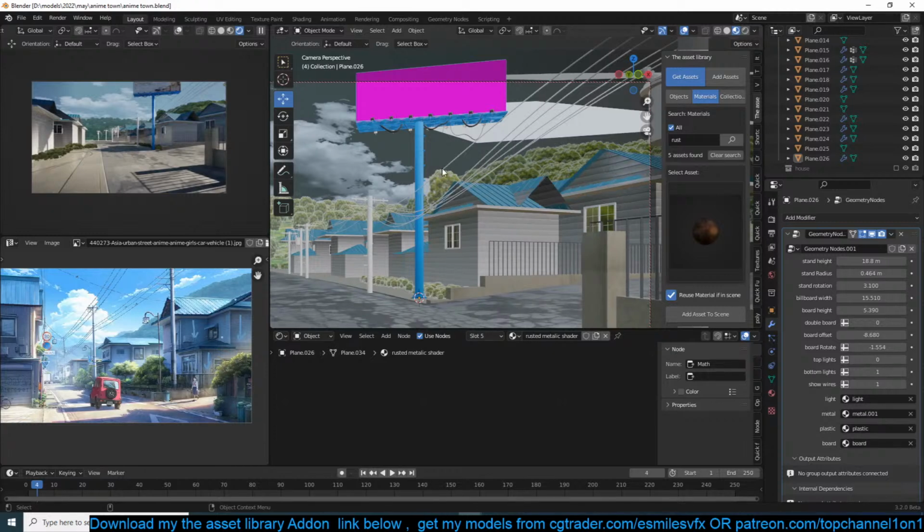No, Billboard generator is not an add-on. It's a procedural object that I made using geometry nodes.